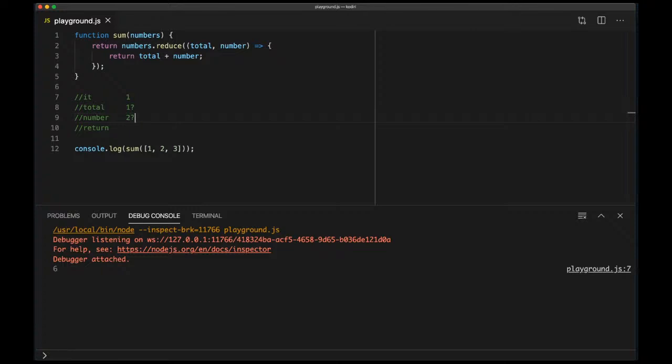Y2. That's correct. Because we didn't initialize the accumulator, the original value of the accumulator is the first value, and so the first value of the number is the second value. So what do we return? Rafa, if you're around, you can share what we are returning on the first iteration.